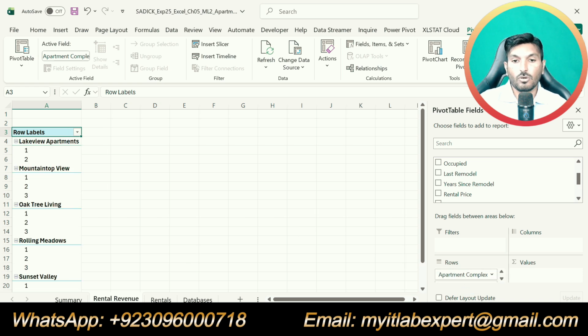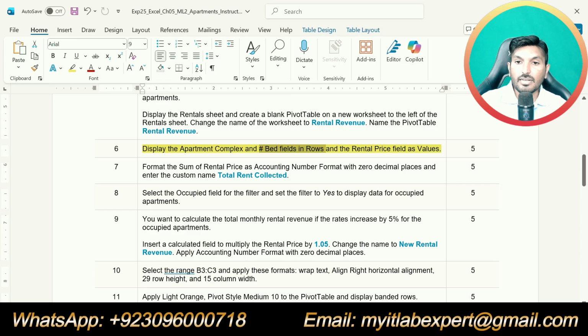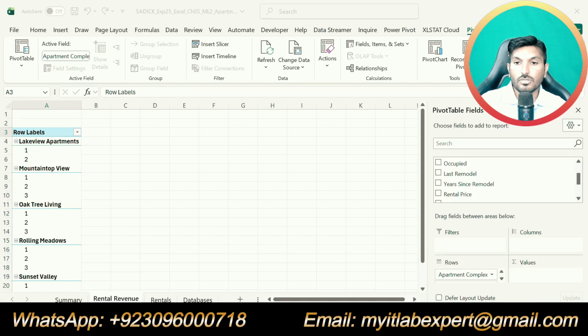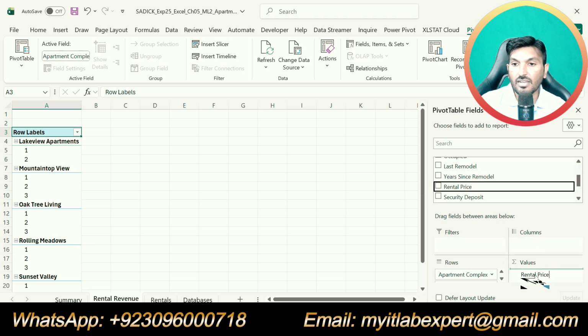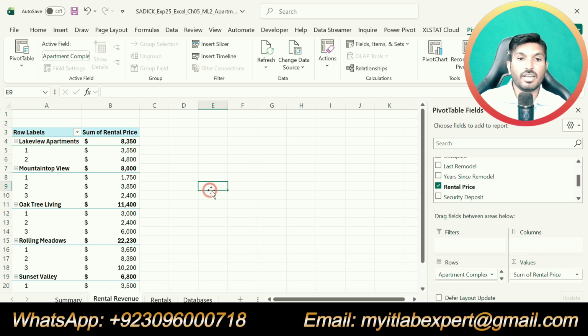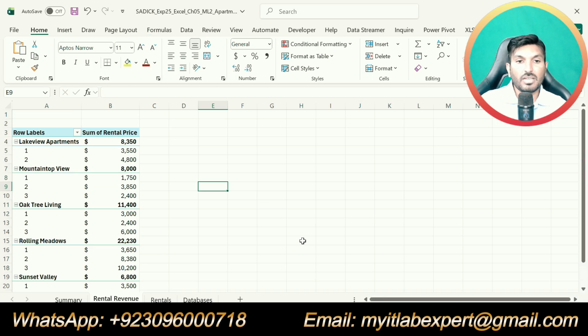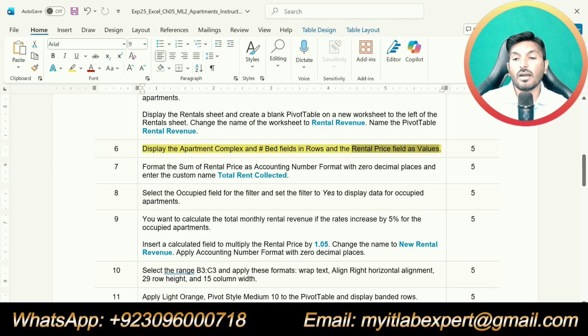Okay. Now next thing, rental price field as the values. So now select and drag the rental price and place it in the values box. So that is the pivot table in the final form. So that is all about step number 6, where we were supposed to place the fields in the rows and the values boxes. Okay. Now let's do step number 7.